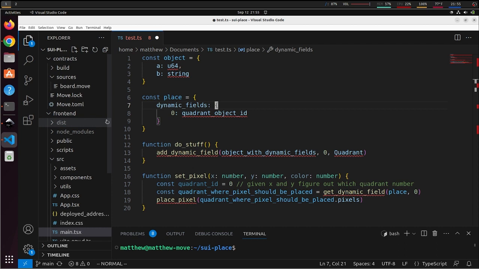The way that I like to think of dynamic fields is as pointers, because you have to do an operation in Move to actually get to the field. And that also works on the RPC level. If you were to go on the RPC and look up what fields exist on this place object, you'll find somewhere in there that it says this object has a dynamic field with the key of 0 and a value set to the ID of this quadrant object. And then you would have to do a separate RPC lookup on the actual quadrant object ID to get all the pixels, like the 200 by 200 quadrant pixels.